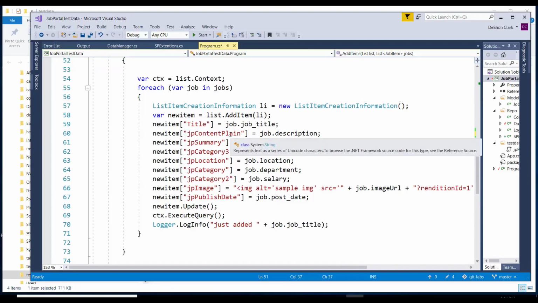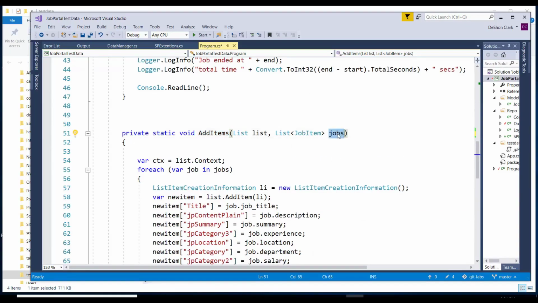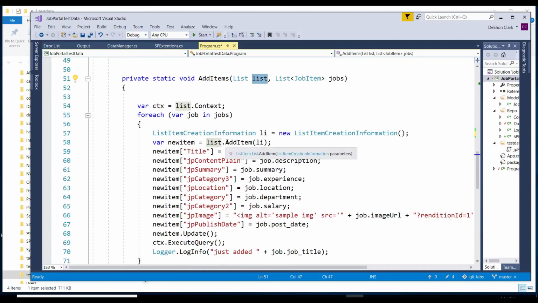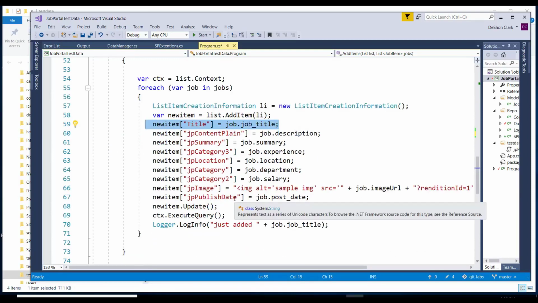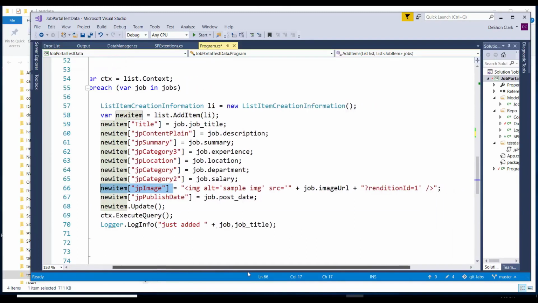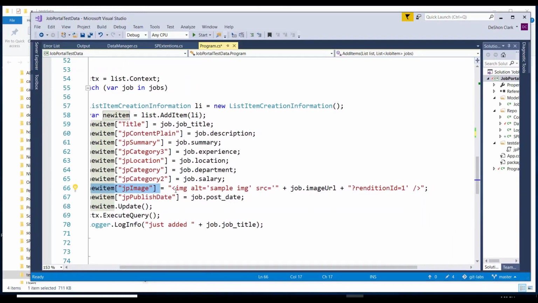But as far as mapping, this is passing in that JSON collection, this is your test data, this is your SharePoint list, and from that SharePoint list, you need to add an item, and then for each item, that's where we do our mapping. This mapping, because we're dealing with very simple columns, right? I mean, it's single line, multi-line, choice, yes/no. So these are very simple columns, with the exception of the publishing site column here for the JP image. That one, we have to do a little manipulation.